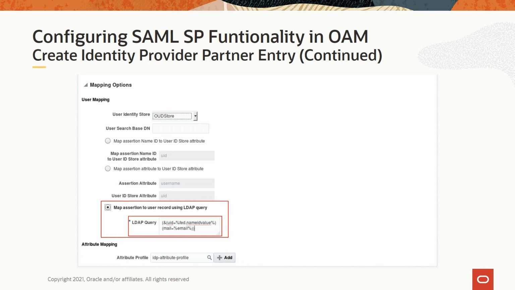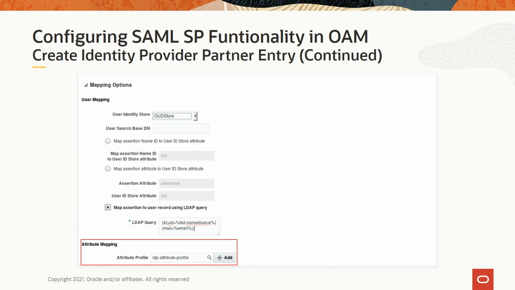You might do that because OAM requires you to have a unique user returned. So if you have duplicate UIDs in your LDAP, you may use the email to further uniquely identify a particular user when the user mapping occurs. I'll revert the mapping back to the map name ID to user ID store attribute, just because that's a more common way to do it. At this point, we will return to the top screen and click Save to save our partner, but there's some additional configuration to do after the partner is saved. So I'll look at that in the next slide.